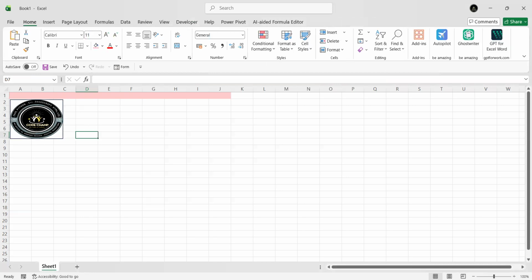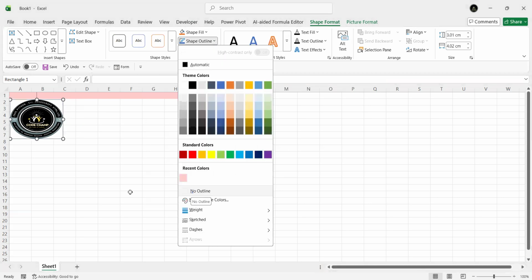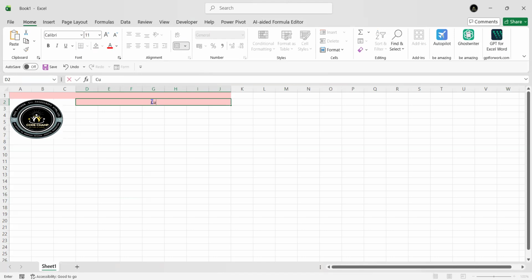After setting down my logo, if you don't want the outline, then the shape outline option is there. Just click on no outline. When you click on no outline, you can see your logo will come in a common way. Now after this, here I just want to mention customer details. So same, I'm selecting it. Click here for merge and center. This one. And here just type customer.